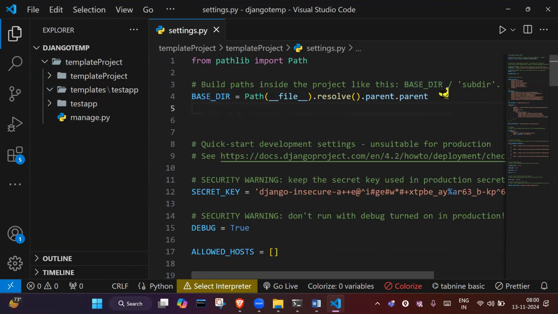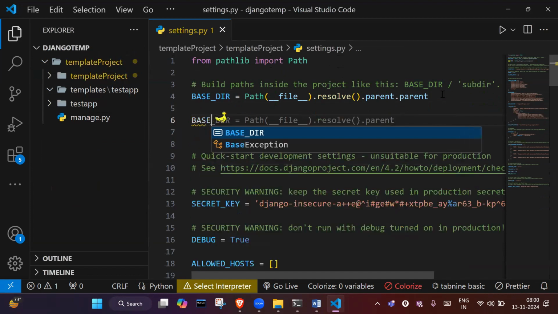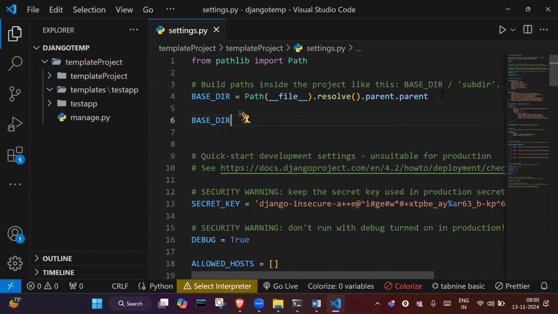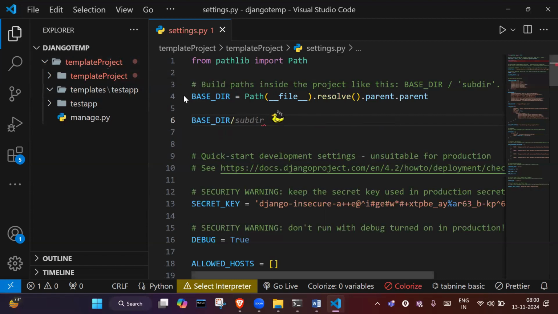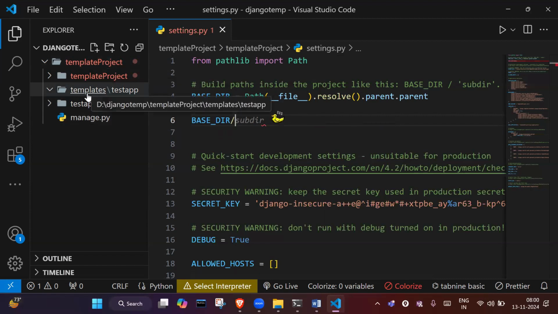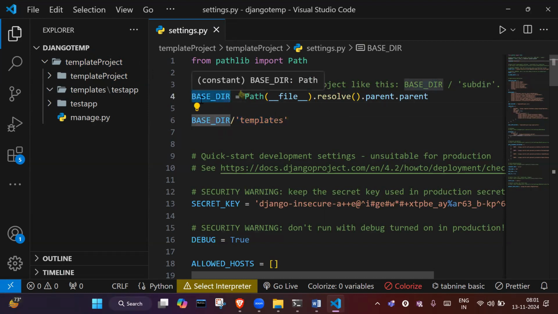So basically what we will do here, we will write base dir slash, inside the base dir. Base dir means our project folder. Inside the base dir, we have which folder? Templates folder. So we will write our folder name in single quotes, templates. Make sure you are not making any spelling mistake, right? And this template folder path is inside our project path, in base dir.